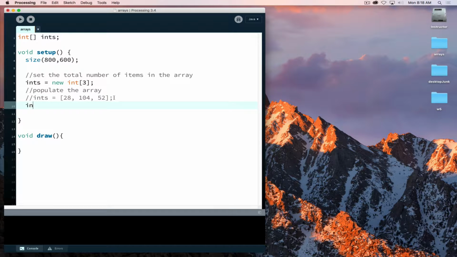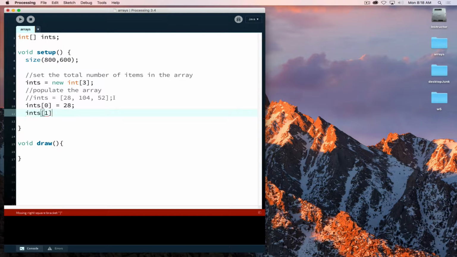And we can do it by saying ints, and the item at position 0 is going to be equal to, and now I will just put 28, if I can figure out how to type. And then ints 1 is equal to 104. Ints 2 is equal to 52.